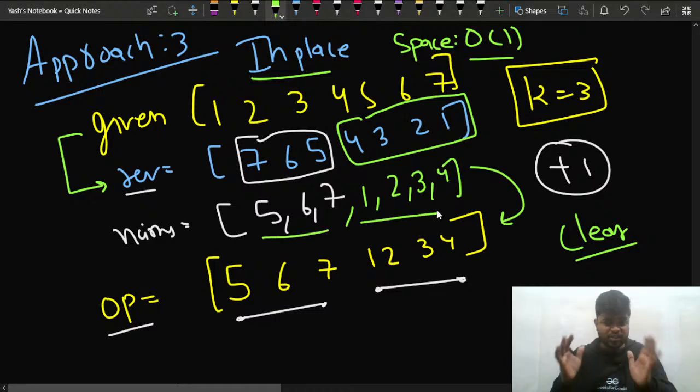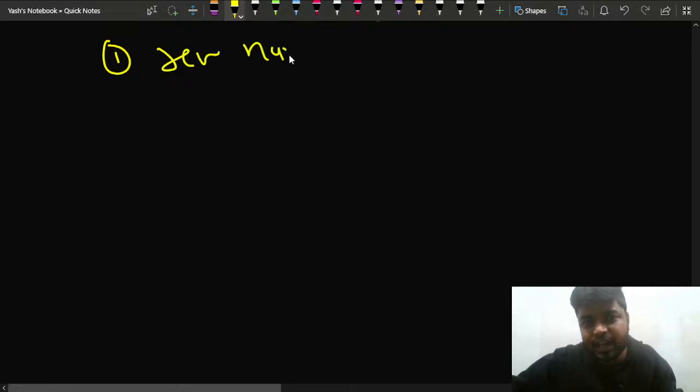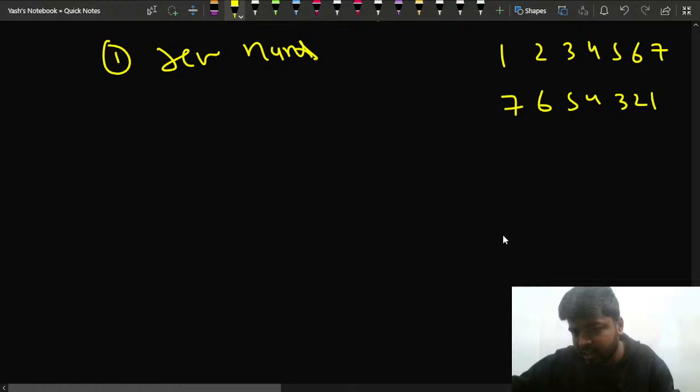So first of all, you have to reverse the complete array. What do you have to do actually? I'll tell you, you have to follow 3 steps. Step number 1 is you reverse the array nums. So you have 1, 2, 3, 4, 5, 6, 7. Let me write it without commas. You just reverse this, so this becomes 7 6 5 4 3 2 1. Also notice what the final answer was: 5 6 7 and then 1 2 3 4.